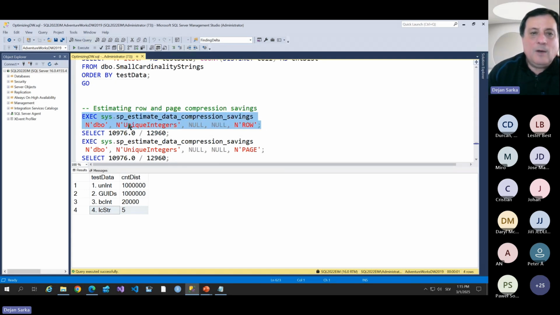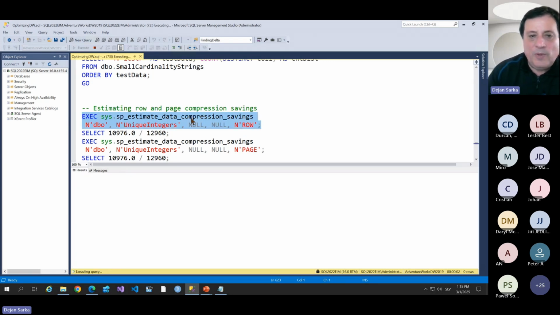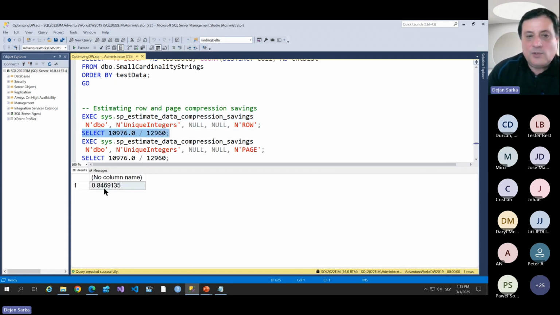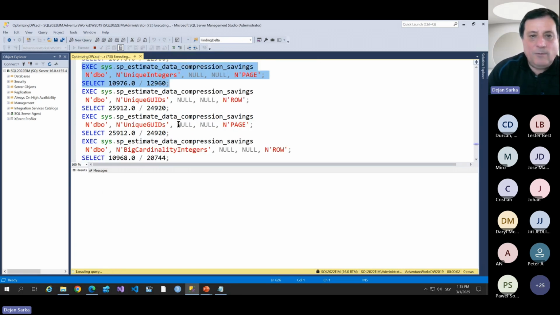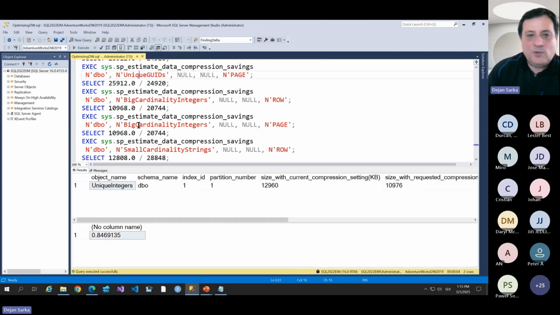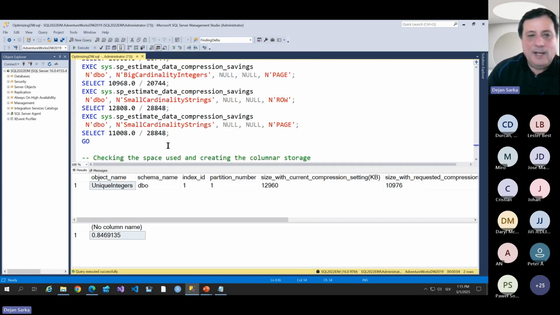So for example, on unique integers using row compression, I can use SP estimate data compression savings and then check what was the saving. So this is original size with requested compression. So for unique integers, after compression, I got only 15% less data. And I can check the same thing for page compression for unique integers, and then do the same thing for unique GUIDs, row and page compression, and then of course big cardinality integers and small cardinality strings.